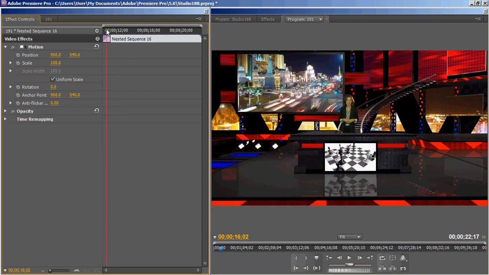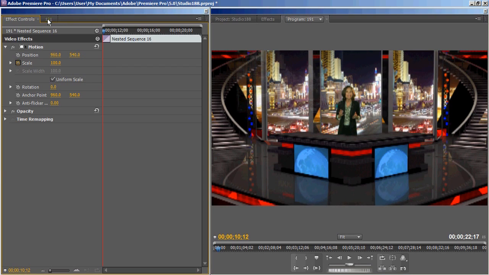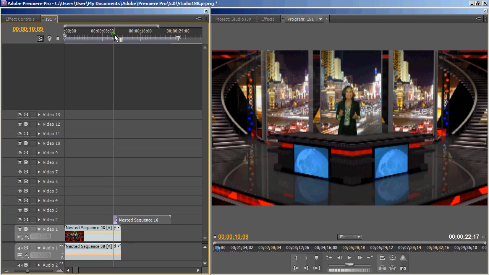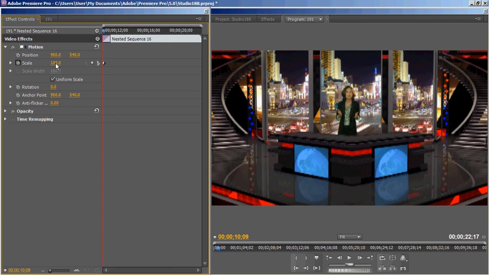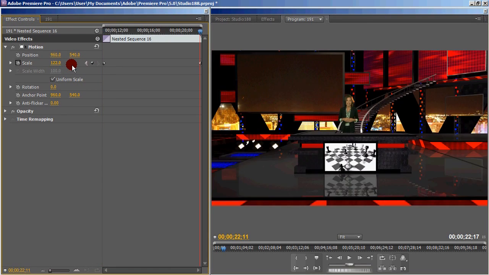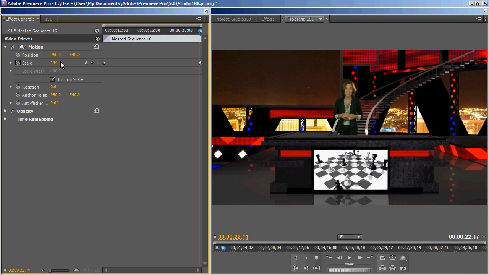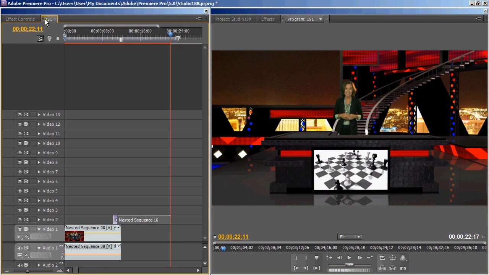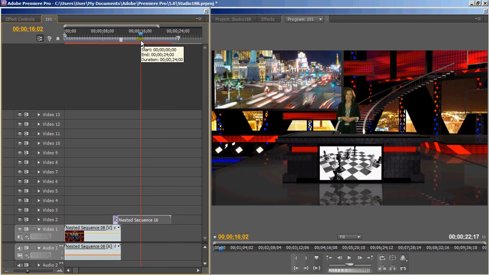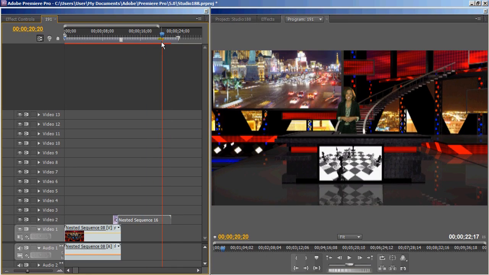And lastly, we need to add a zoom. We do that by animating the scale of the clip over time. We'll start out at 100, and we'll move to the end of the clip, and then we'll adjust the size of the scale upwards to 140-something. And that gives us a nice slow zoom, and since we're working with higher resolution footage than our output range, we aren't even breaking one-to-one.